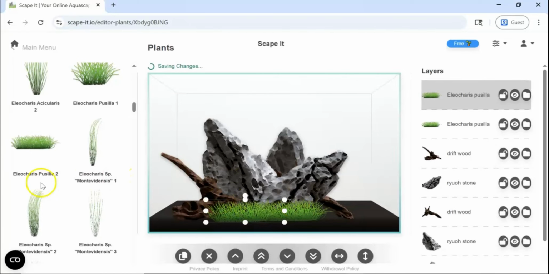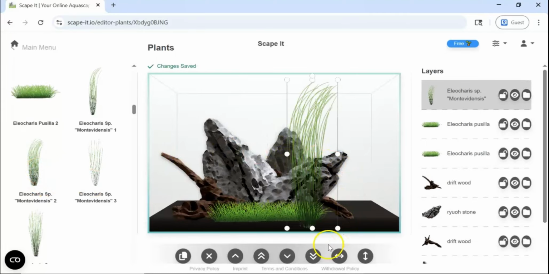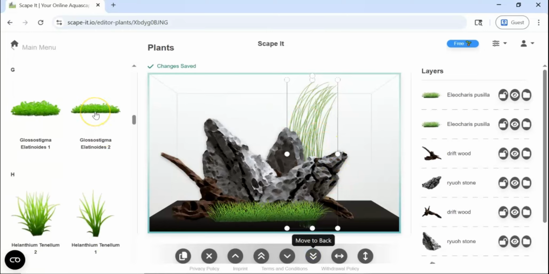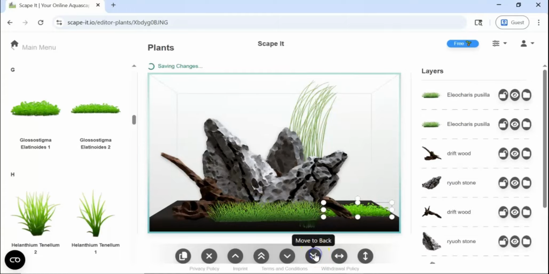And if you look to the right side of the screen, you'll notice the layers section. The layers section can be used to group items together, lock items in place so you don't accidentally move them around. And you could also hide items to see what the scape would look like with or without that item using the little eye icon.